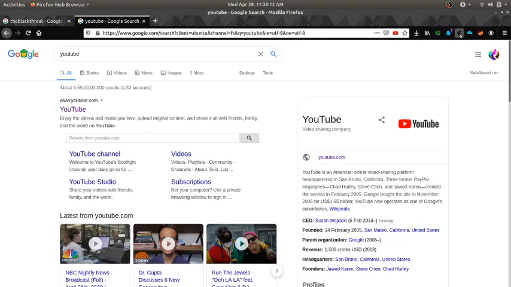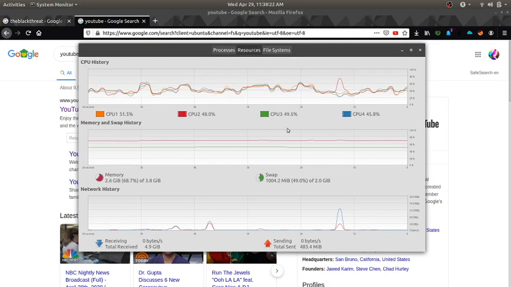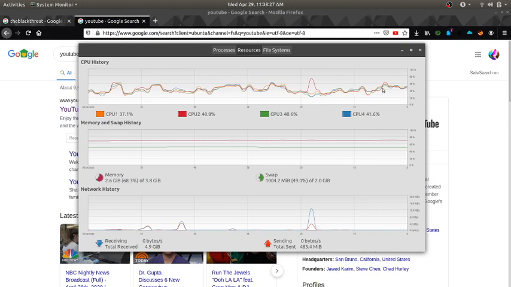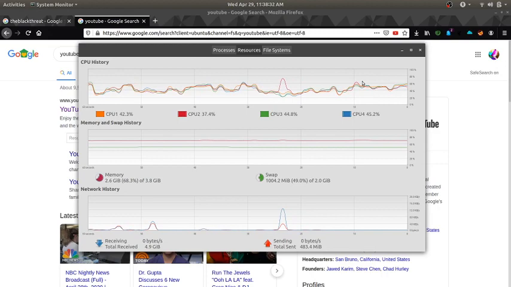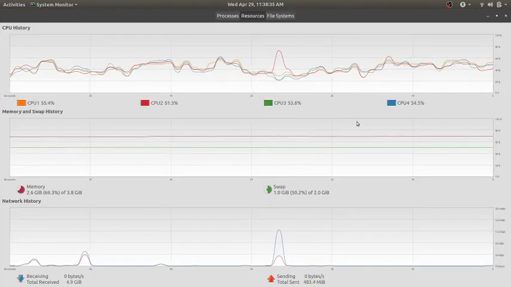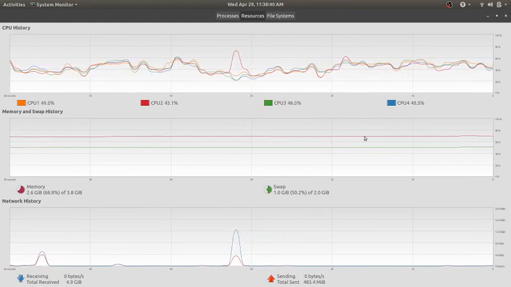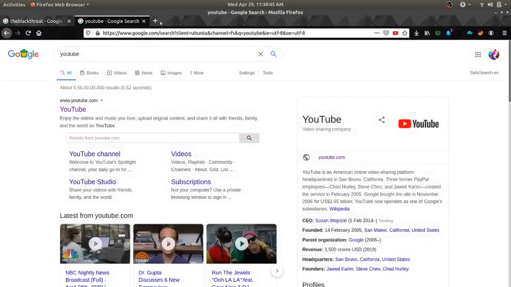You can see here that some processes are not running. The CPU usage is going low, and then this one is going low as well. Okay. So we have to start this again.